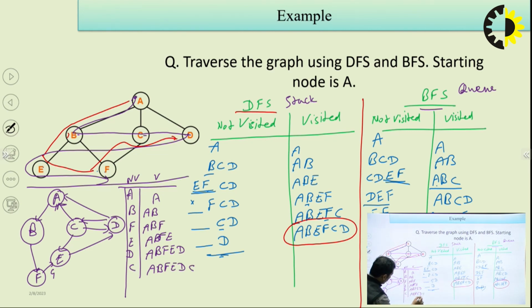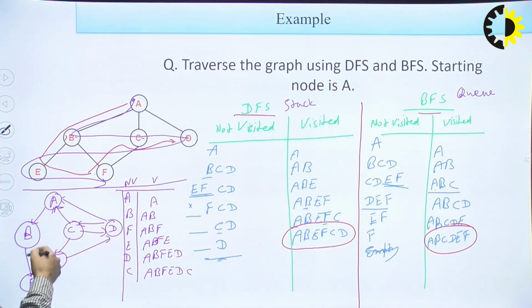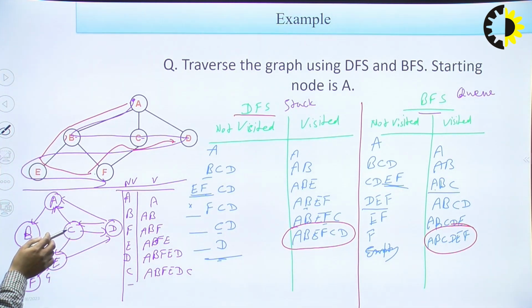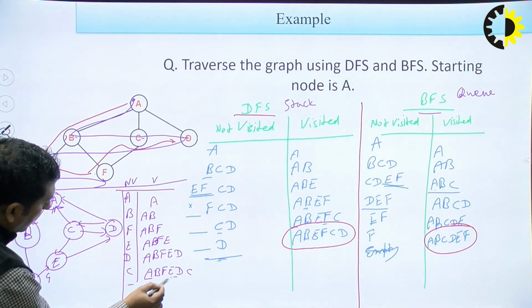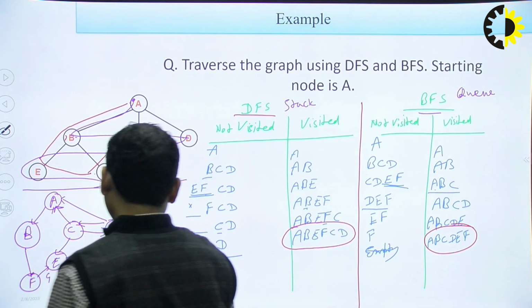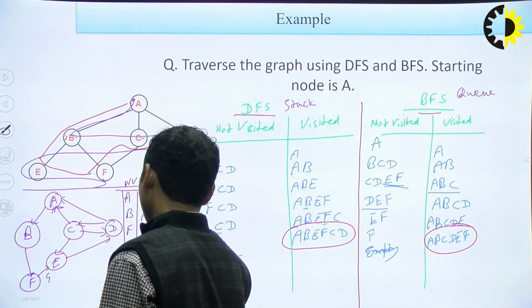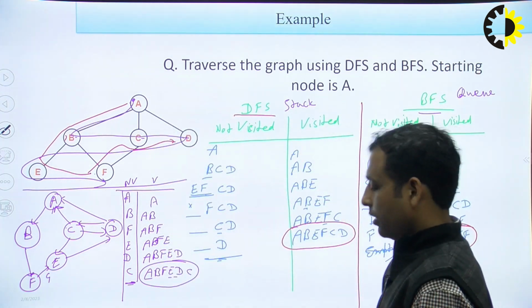Now visit C. The adjacent of C are A, D and E. A, D and E are already visited, so this is empty now, and our traversal using DFS is this one. So okay, thank you.